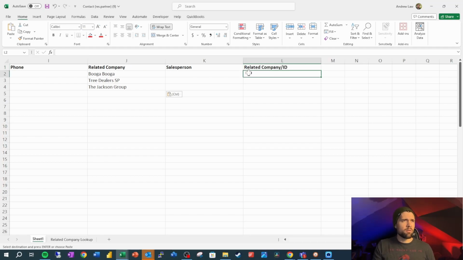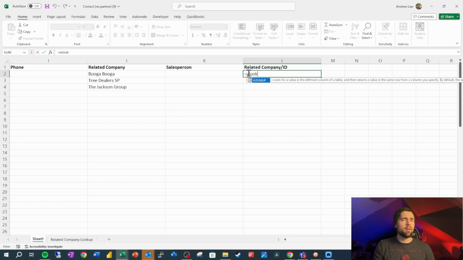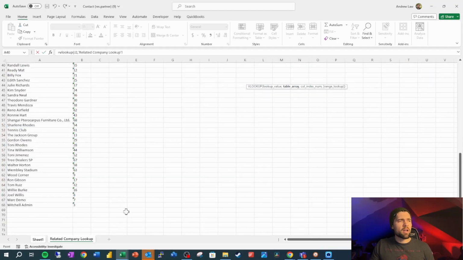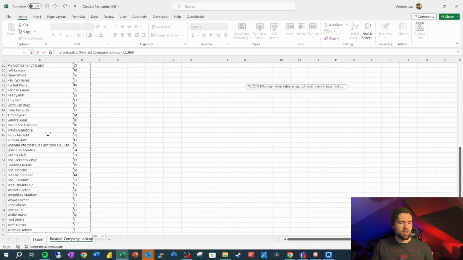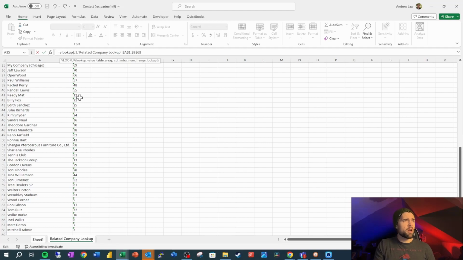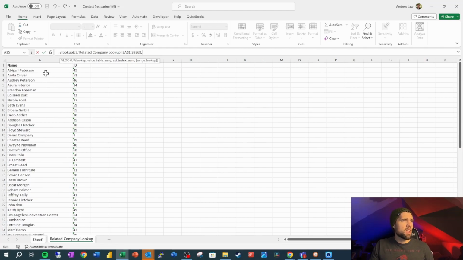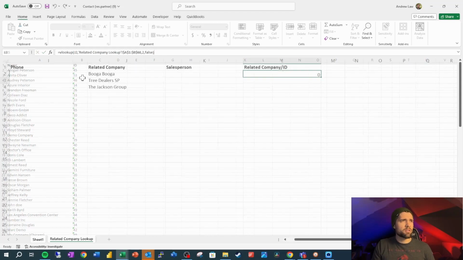Now we're going to do a nice little VLOOKUP. We're going to say equals VLOOKUP, and we're going to say our lookup value is Booga Booga. And we're going to go back over to our related company lookup. We're going to click this A1, Control Shift End again so we get everything here. Click F4 so that we make sure that no matter where we move this on the sheet, it'll still refer to that table array. And then we're going to say in this table, I want the second column here. So I want the ID. And we're going to say this needs to be an exact match. So we're going to put false and enter.